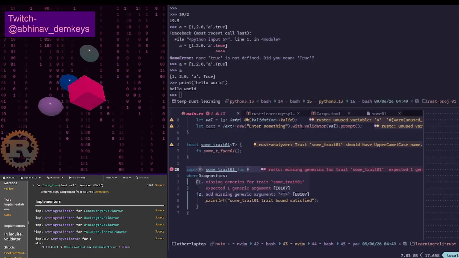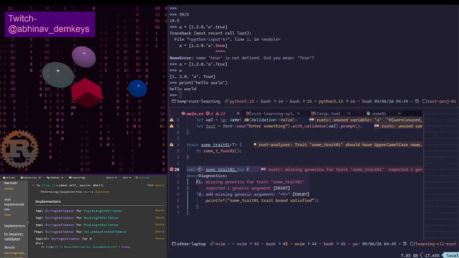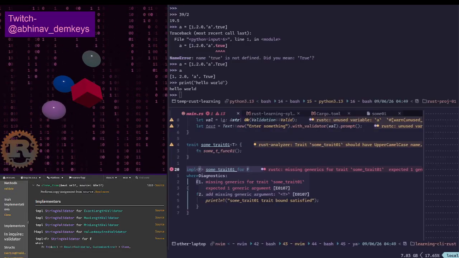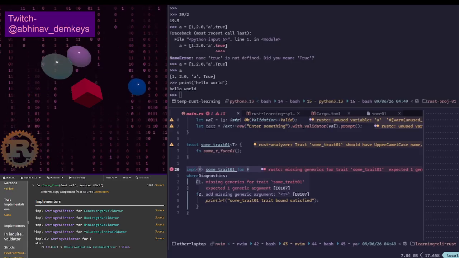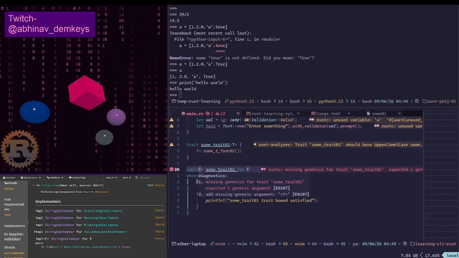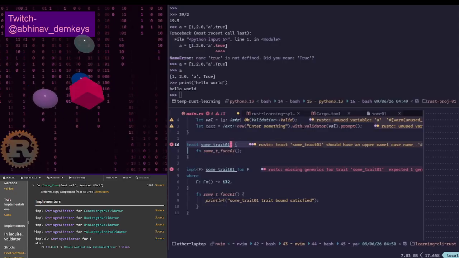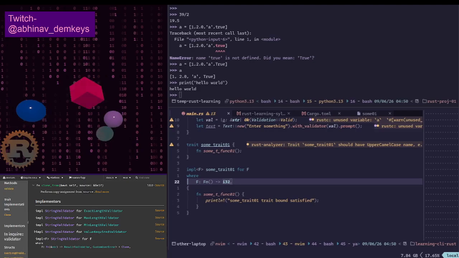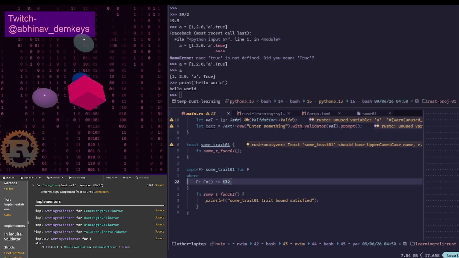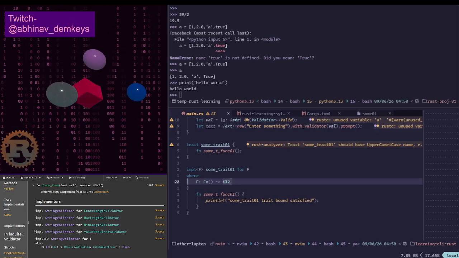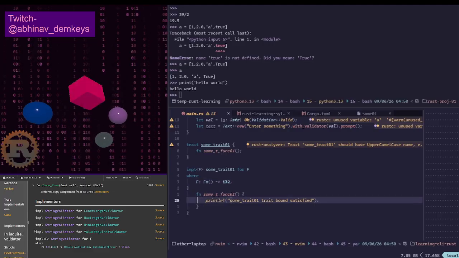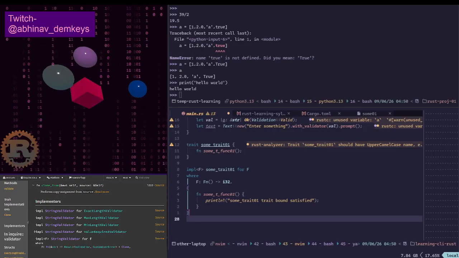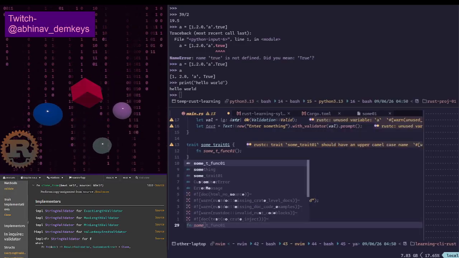Missing generics for trait some trait O1. Add missing generic argument T. Oh, maybe I don't need this. Yeah, okay. The whole idea was just implementing the trait. I was just confused about where I'm supposed to be using generics. So here we are creating, I'm assuming, an example of a blanket implementation for a function that returns an integer. So what we're going to do is create a function called some func O1.